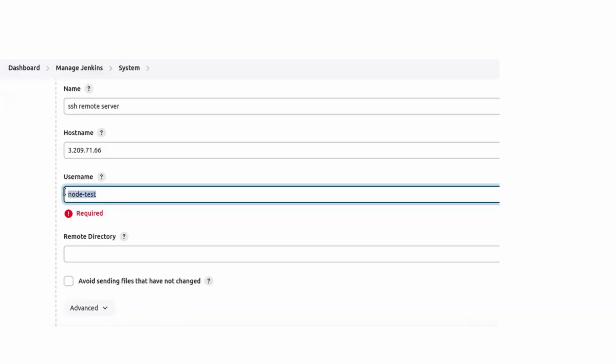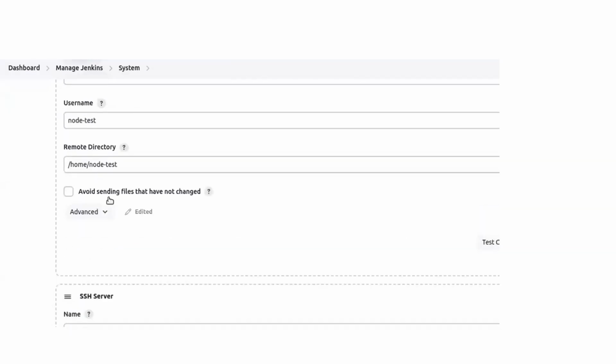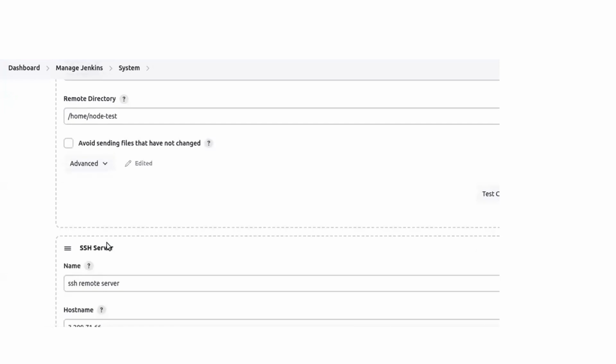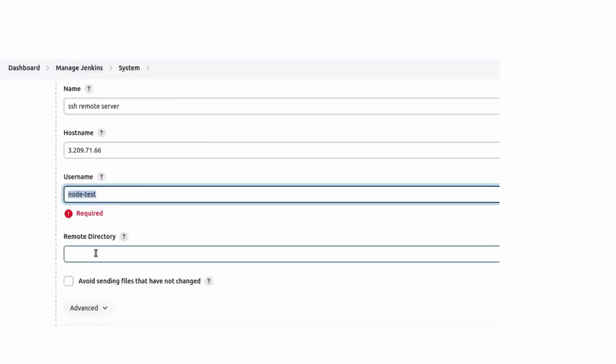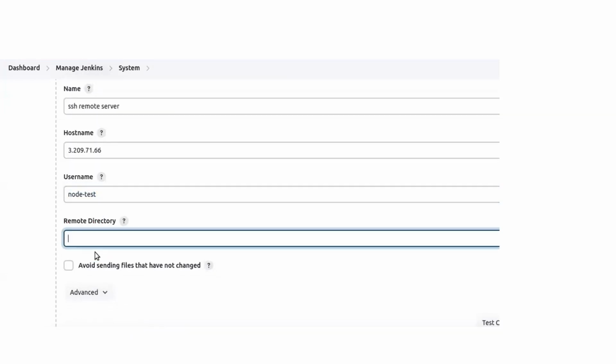So this user has been created on the remote server, as you can see over here. Here you have to give the remote directory where you want to deploy the code. As I have said, I have created this user, so the directory will be the same as the username.